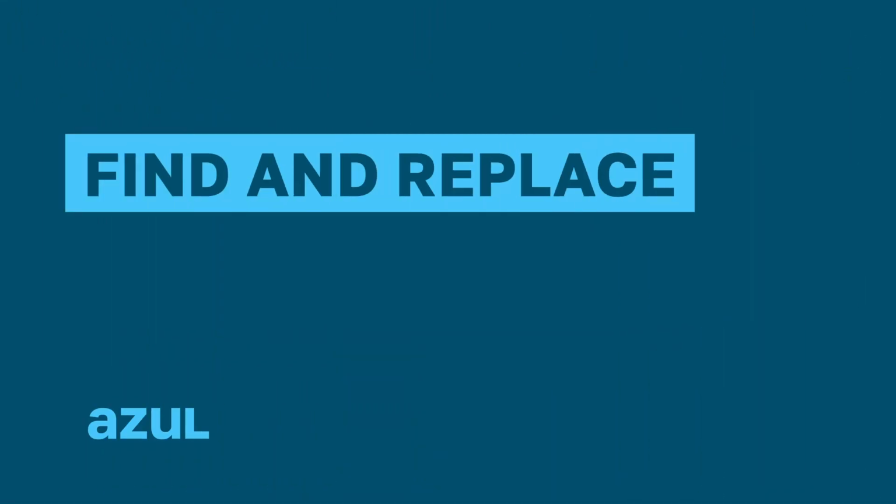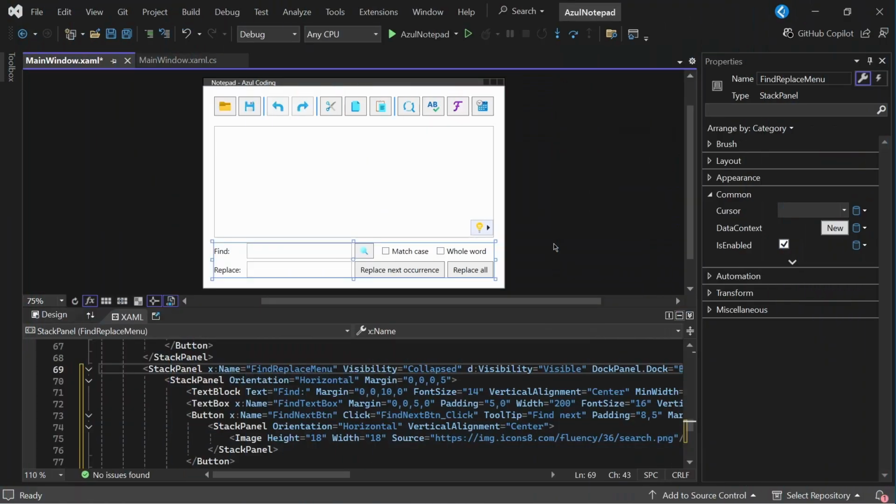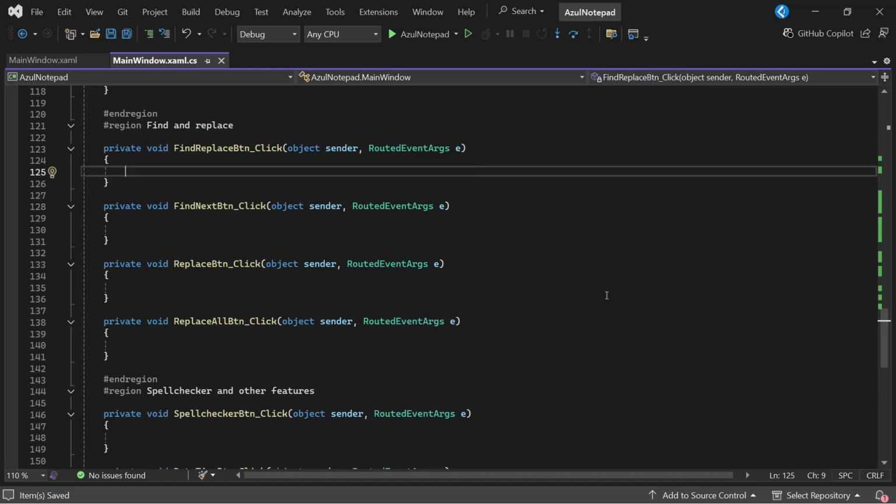The next step is the ability to find and replace text. I've now added in a new find and replace menu that contains text boxes for the text to find and the text to replace it with, along with the relevant buttons and checkboxes to match the case and match whole words. In the code behind, when the user clicks on the toggle button in the top menu, we'll simply show or hide the new find and replace menu.